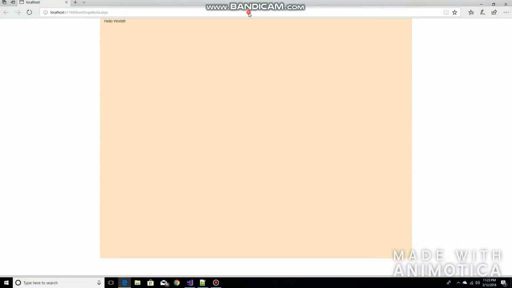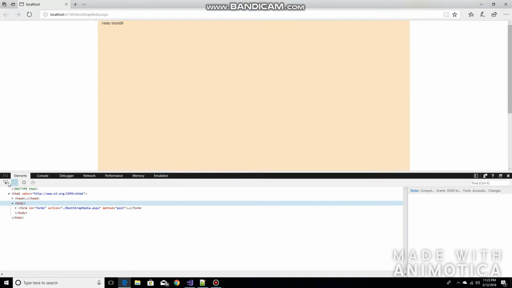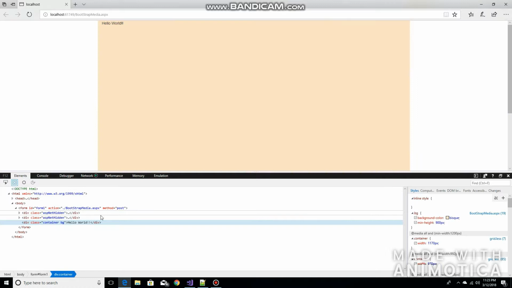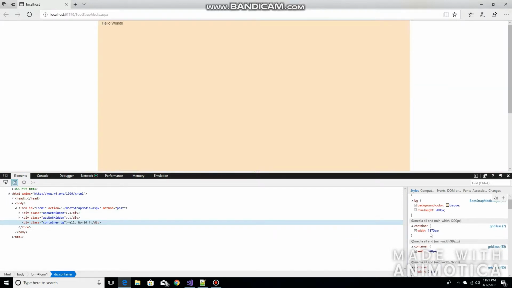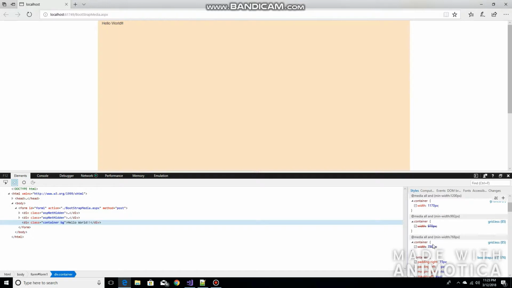Suppose you want to change the predefined width of the container and give some other width; now the media query comes into play. Once I go to the design, let's see what the default container took. The default container takes 1170 pixels as the predefined Bootstrap value, and also 970 and 750.